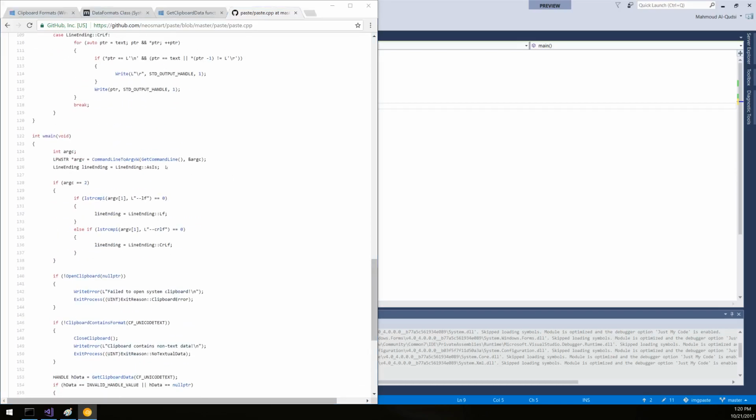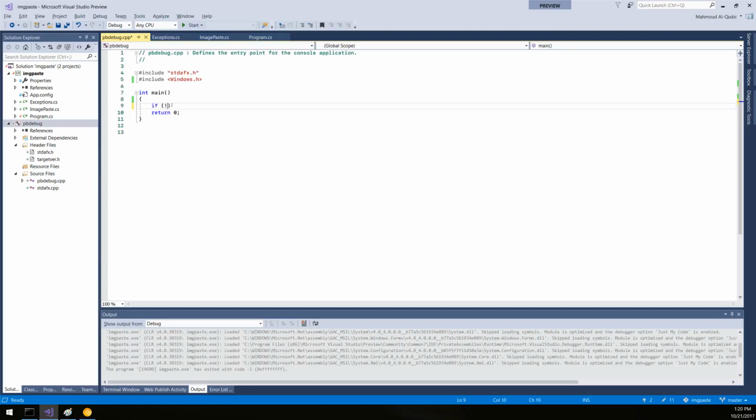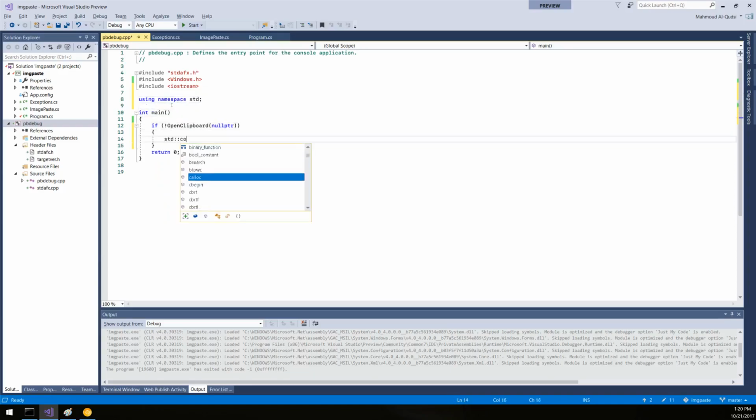So let's open the clipboard. If not, open clipboard. And yeah, I believe we can just pass in null ptr here. We should include IO stream using namespace std. Unable to open system clipboard. And let's write out the error.